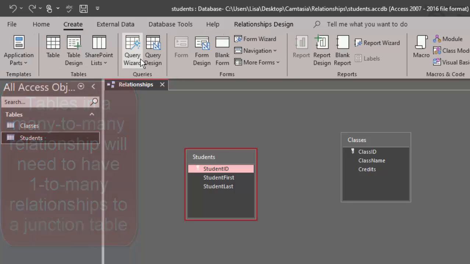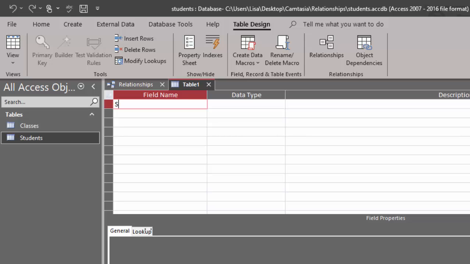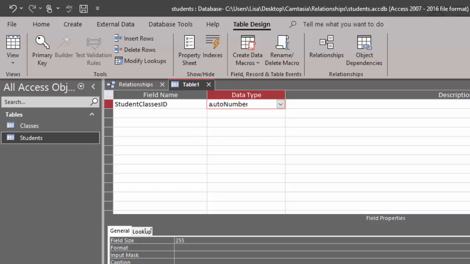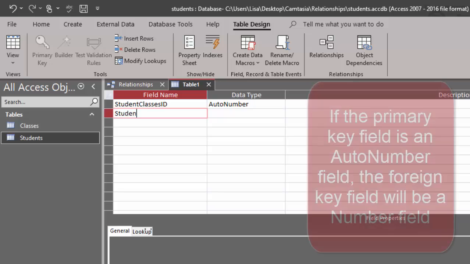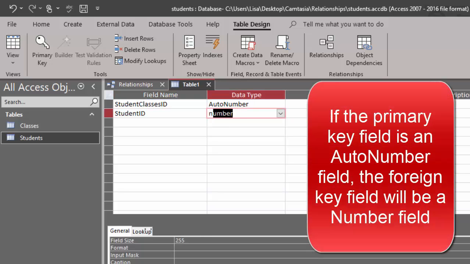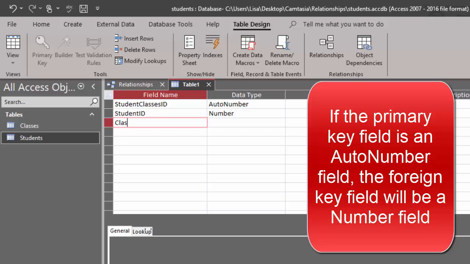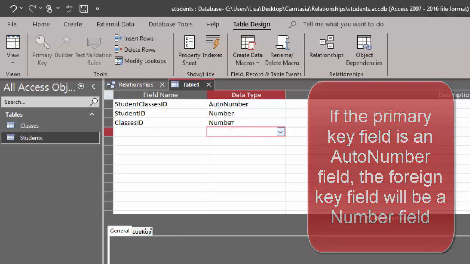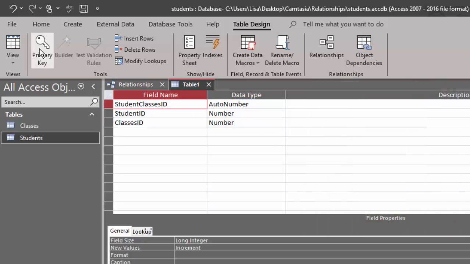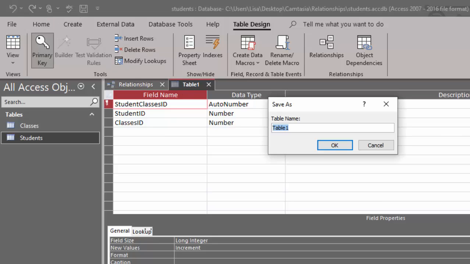So let's go ahead and do that. Let's create a table in design view, and I'll call this student classes. I'm just going to give this an ID with auto number, and if I'm going to relate it to both the students and the classes table, I'm going to need to have some foreign keys in here. Both the student ID and the classes ID are auto number fields, and when they're on the many side of a relationship, they're number fields. I'm going to make this one my primary key field. I'm going to save this table and call it student classes.